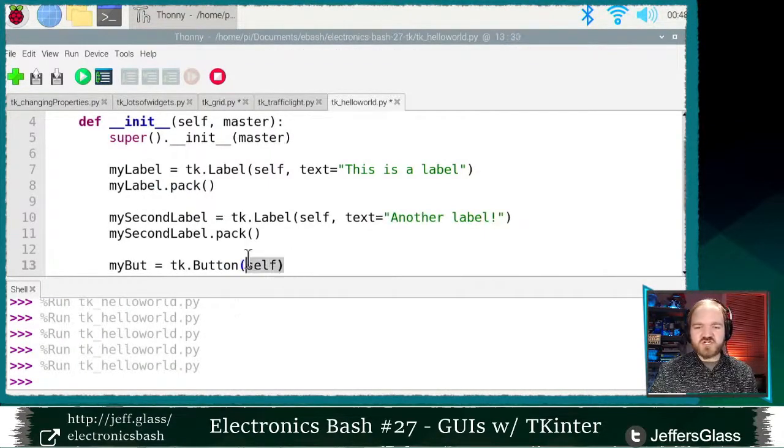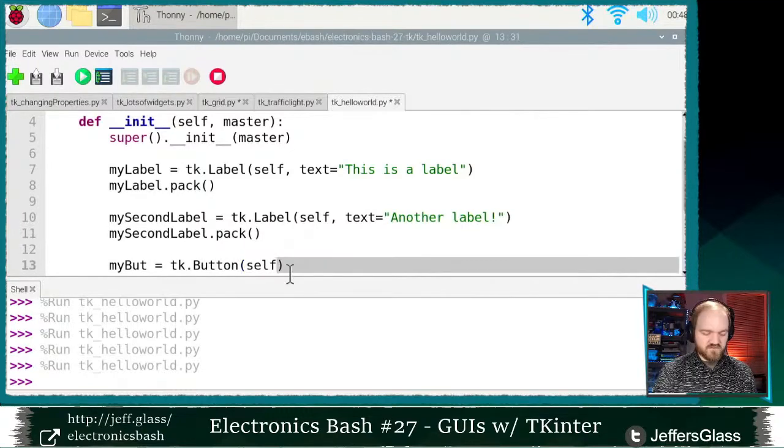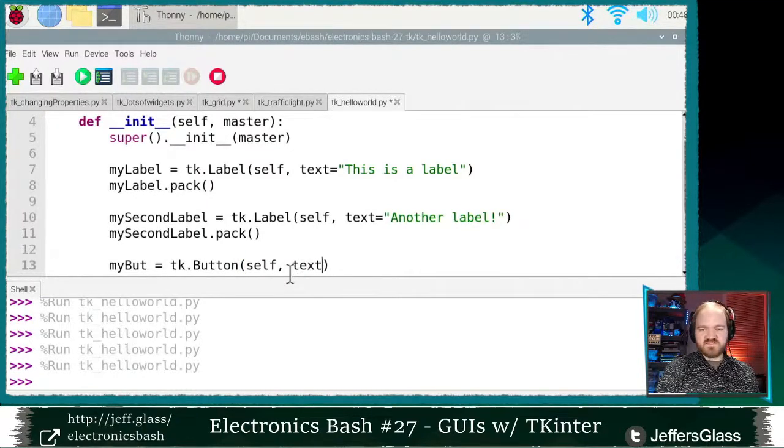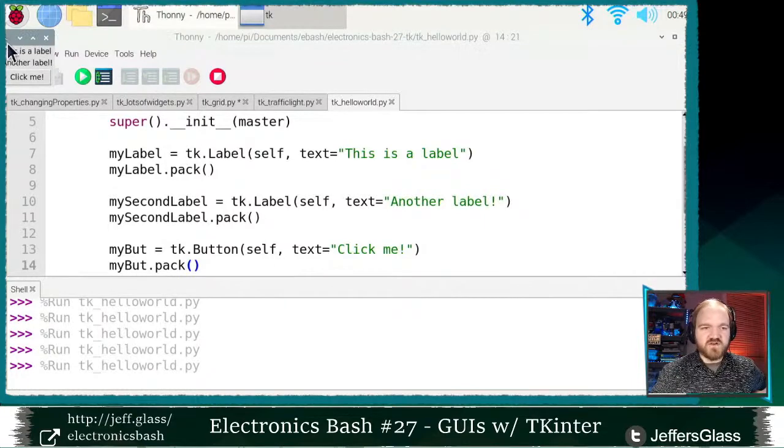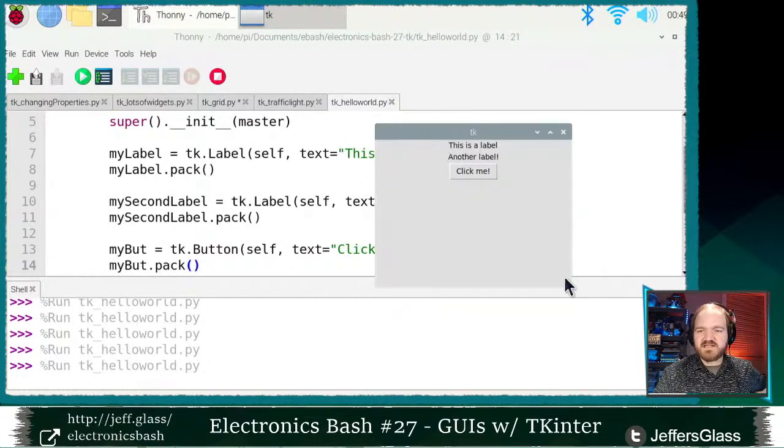So our button will be a child of the whole window itself. The button can also have text. We'll say click me will be our button text. And like before, we'll say my butt.pack. We'll run that, and now we have a label and a clickable button.